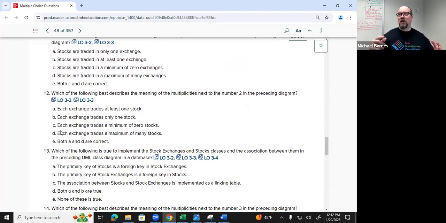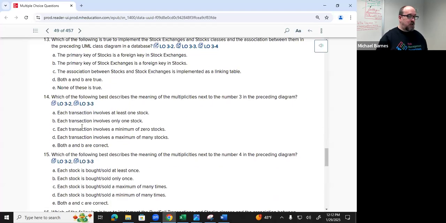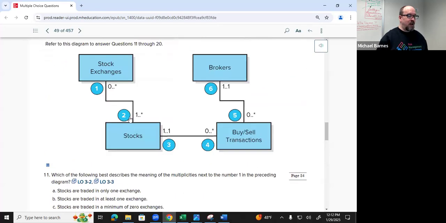They wouldn't select those 2 arbitrarily. So anyway, moving on to question number 14. Which of the following best describes the multiplicity number 3? Kind of see a trend here.